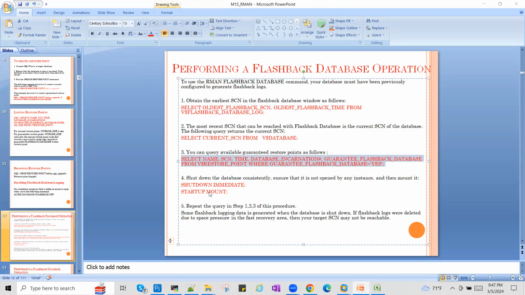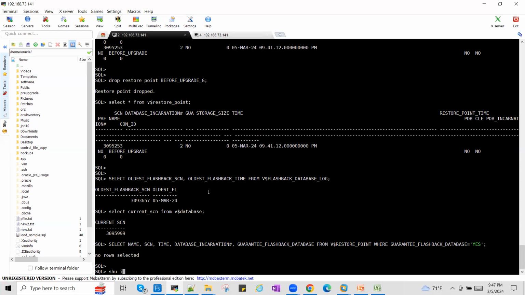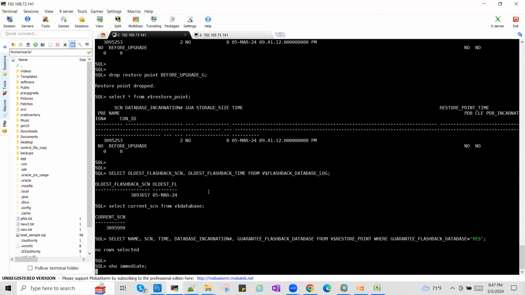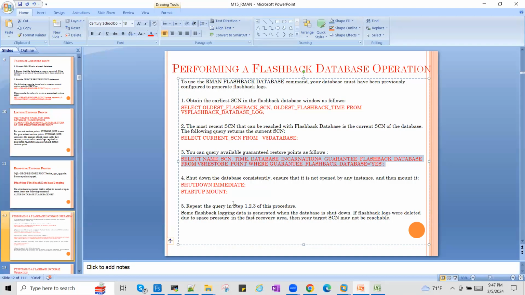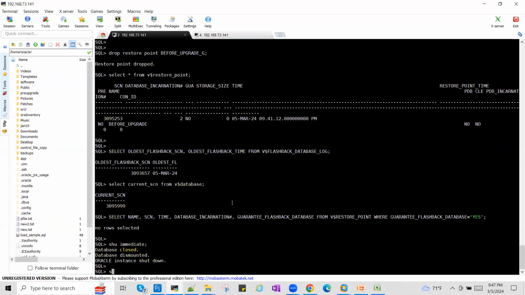Let's follow the steps and try to flashback the database. To flashback a database, we have to put the database in mount mode because the database is going to go in the past. You cannot have the application keep on making changes on the database while we are trying to go back, right? That's going to mess up the SCNs at the database level. So when we put it in mount mode, only the DBA can do their work and the application cannot access the database. That is the main reason why we put it in mount mode.